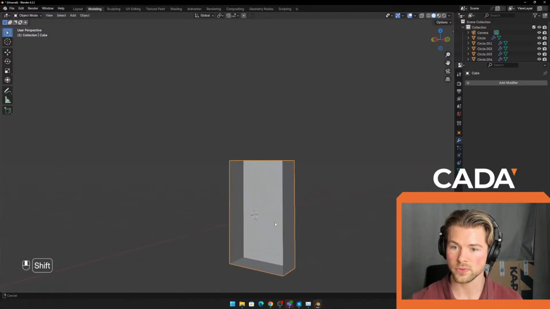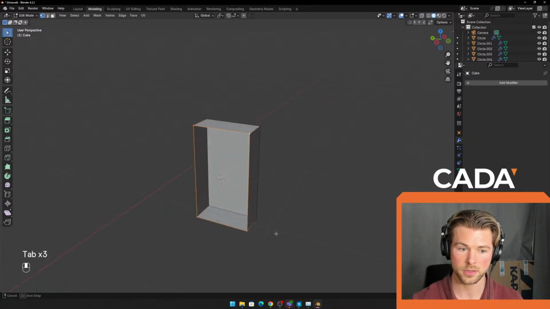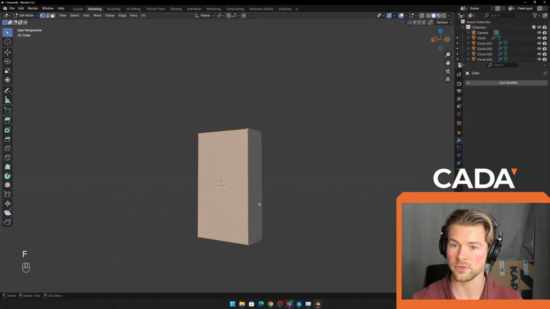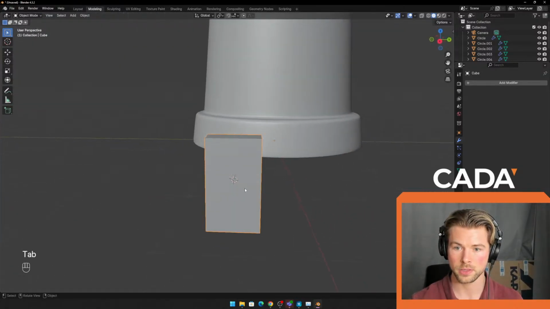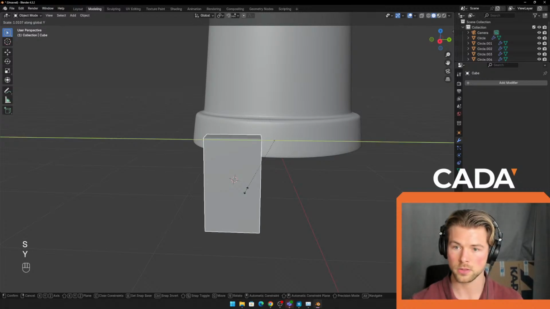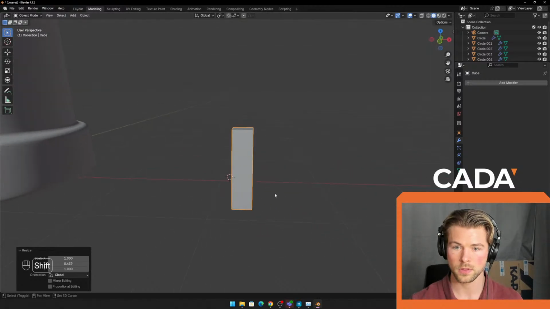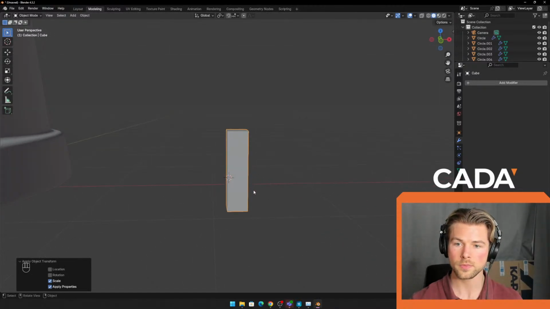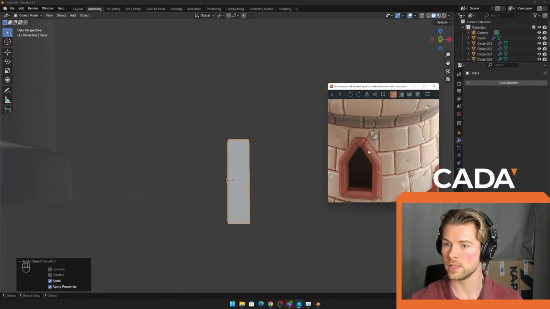Okay, first off, we can't have this hole in the middle. It's going to be horrible. So I'm going to click all of these, and I'm going to press F for fill. Boom. And I want to scale it on the y-axis. There we go. I want to apply the scale. Now, we can make our little window here.